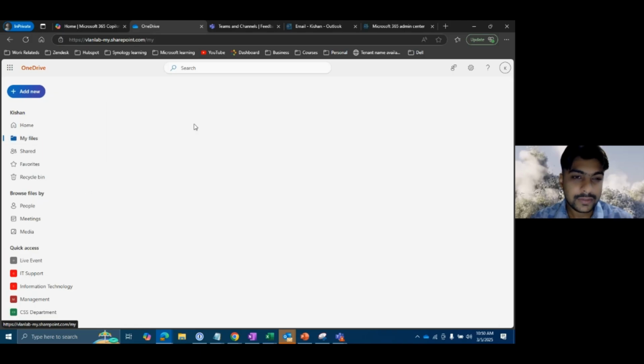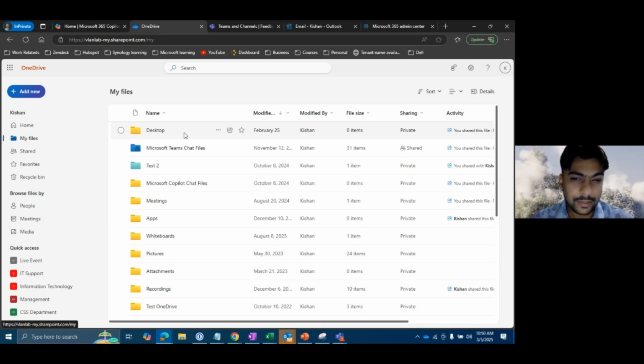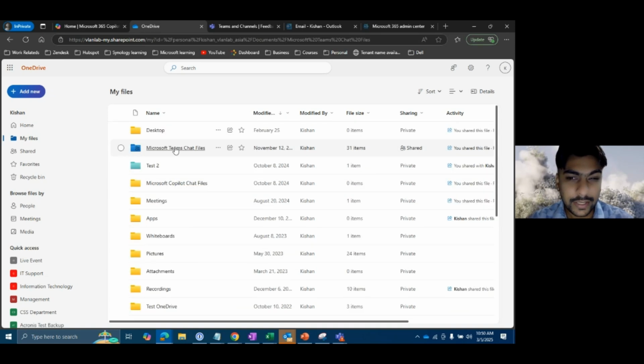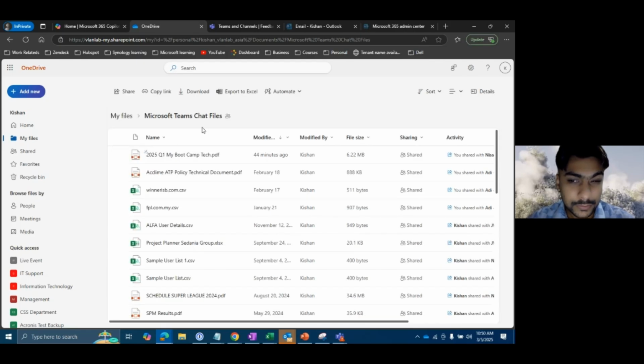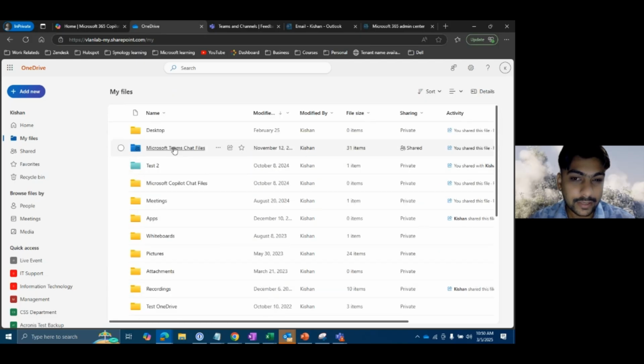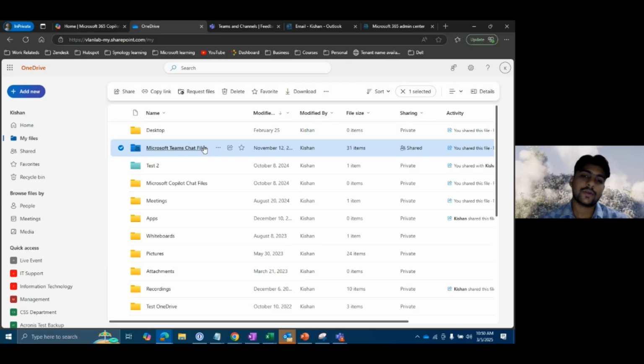So under My Files, you will be able to see all the documents you have, all the folders that I uploaded previously. You can see here there's a folder called Microsoft Teams chat file. This particular folder is very crucial, so I changed the color so that I can give you the differentiation there.